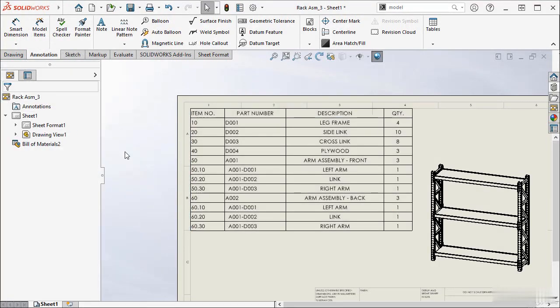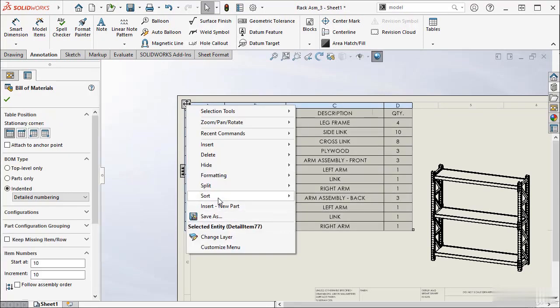If you want to apply this saved sort setting for any BOM, right click on this BOM, go inside sort and select apply saved sort.